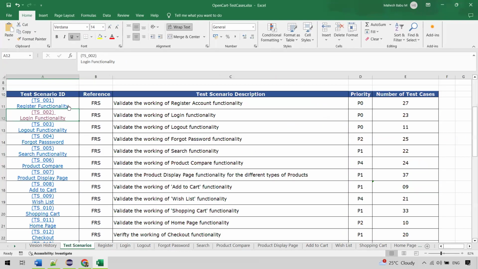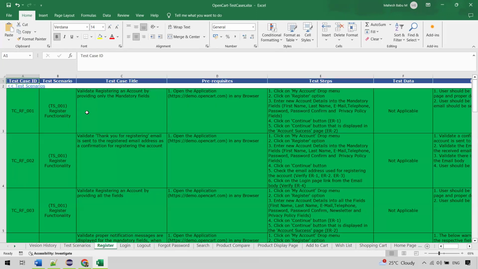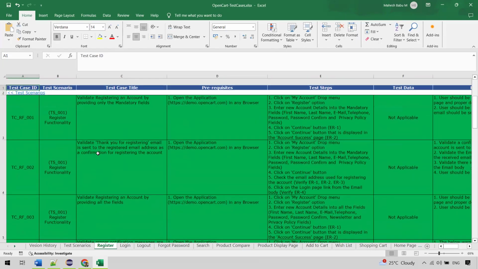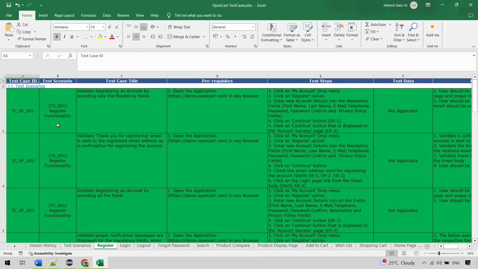Once you click on this, it has a hyperlink. It will navigate you to the respective sheet. So say for example, we wanted to test the scenario of register account. That's a scenario, and a scenario is divided into test cases. All this comes under the manual testing concept, so you have to have the minimum knowledge of that, right? So I'm going through it directly.